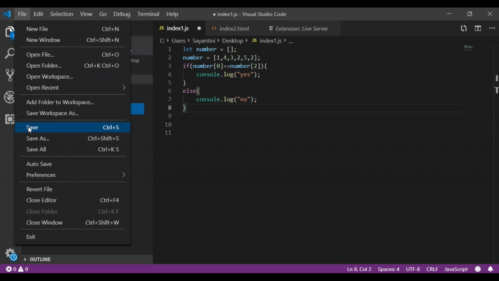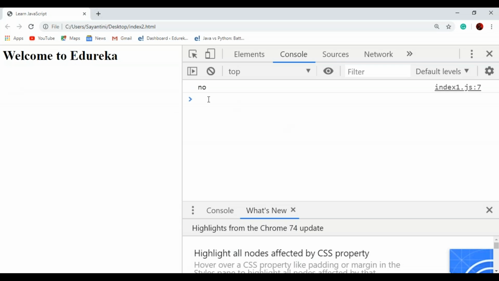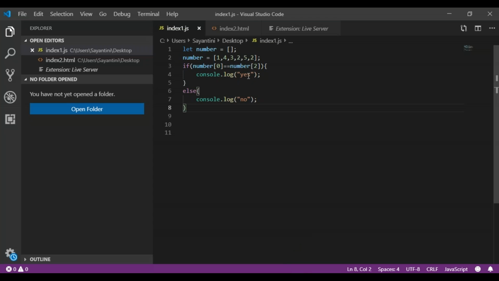Now let me just save this and go back to the console and see. Now you can see that the output is shown as no, because here the condition is not satisfied. So it has come out of this particular condition, and now it's checking the next condition. So here, if this condition is not satisfied, the output would be no. So you can use this if else condition a number of times, and you can provide different conditions and also provide different outputs for different conditions that you are going to imply here.